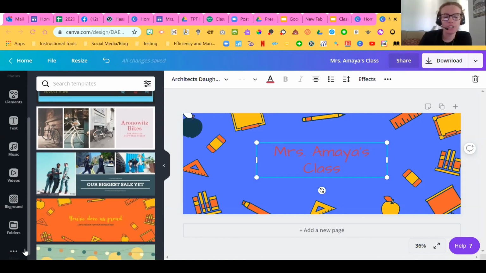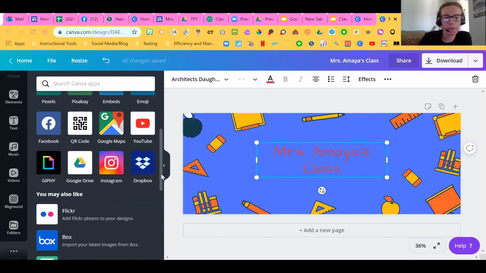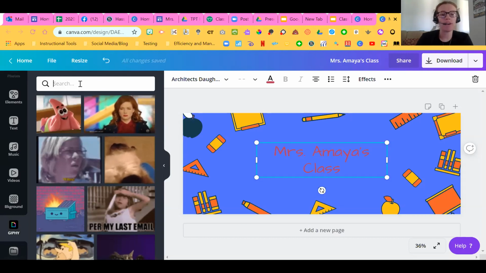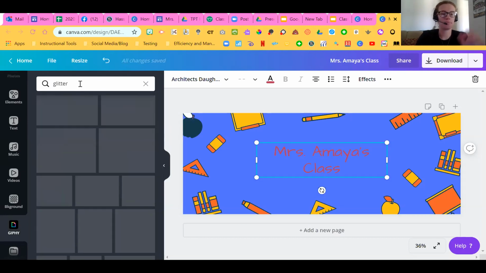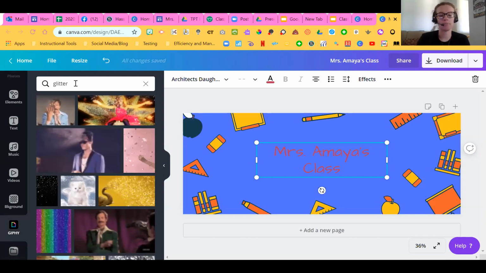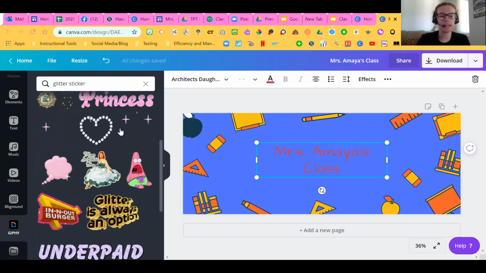Okay, so what you can do is on this bottom left of your toolbar, there's three dots. You'll click that. You'll scroll down just a little bit and hit the Giphy right here. You'll click on that. And there's GIFs that you can download. So if I wanted to have maybe some glitter, because everyone loves glitter. See how these pop up? But I don't want pictures like that. I want the sticker. So I'm going to type glitter sticker. So now there's some glitter stickers that I might want to use.